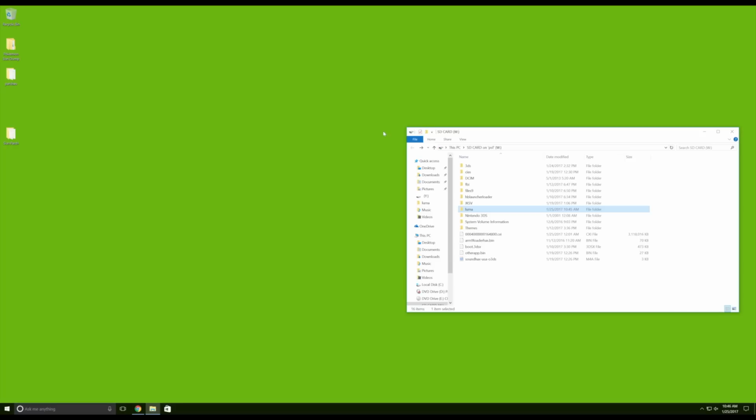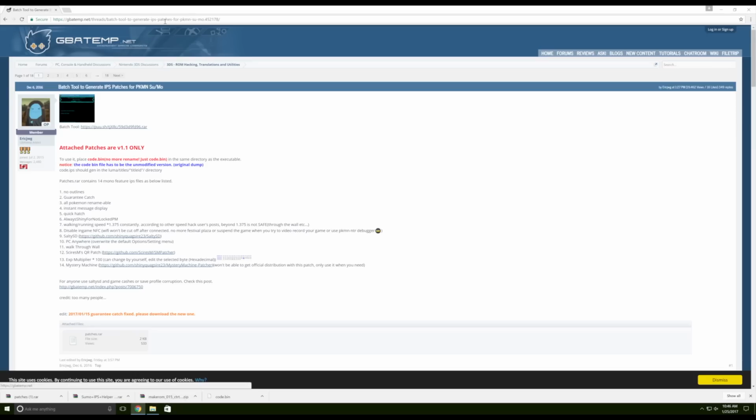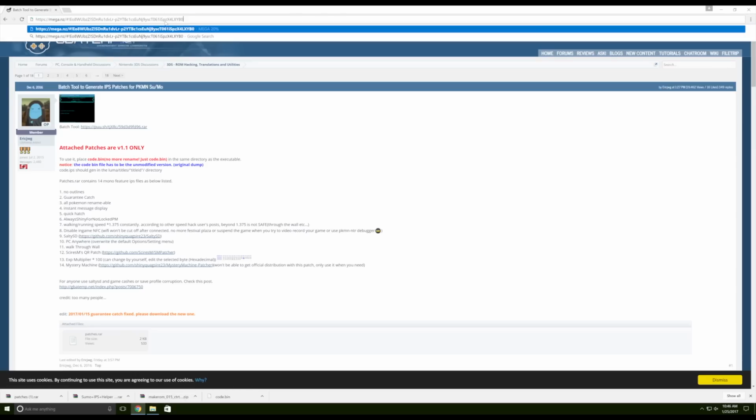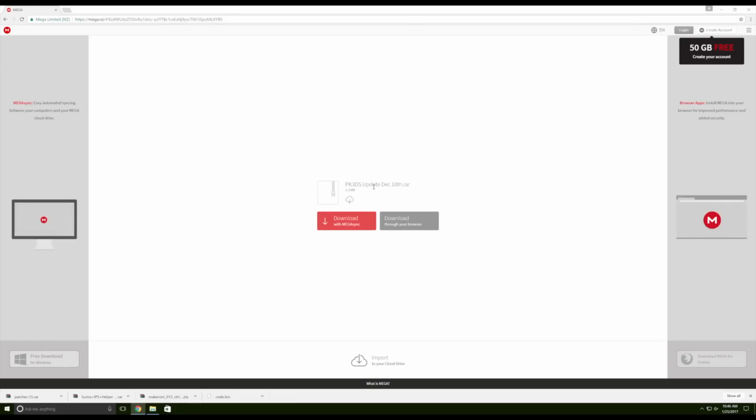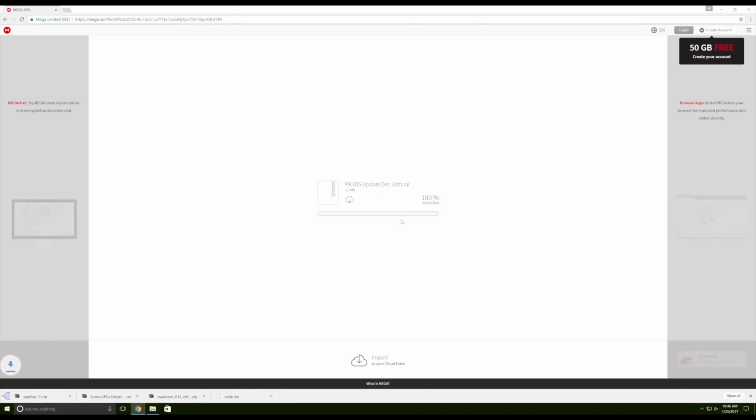So go ahead and open your favorite web browser and copy the link that I have in the description for PK3DS and paste that into the URL, and it'll take you to a download file. So just go ahead and hit download, and the download process will begin. The file for this, which is a .rar, isn't too big, so it won't take too long.